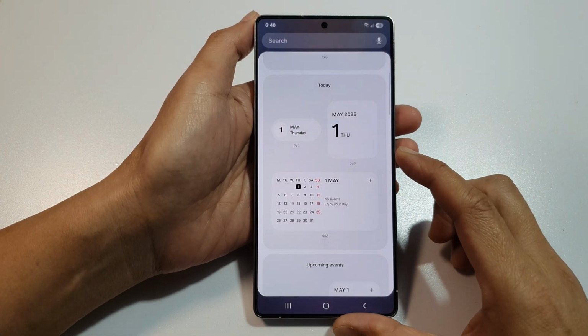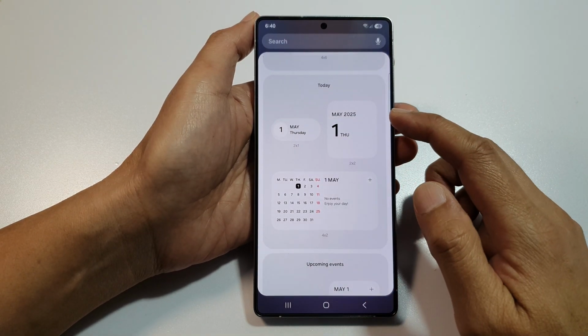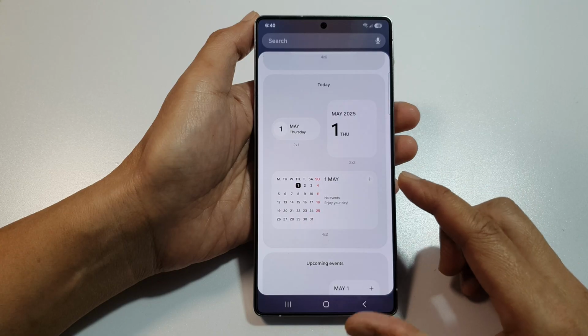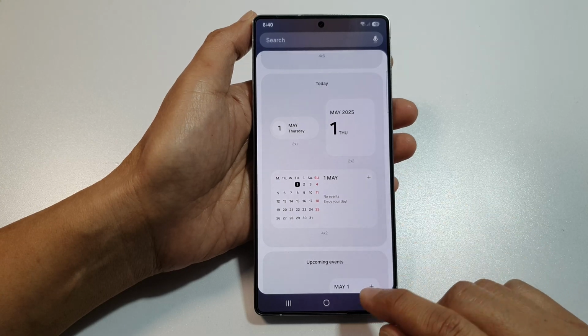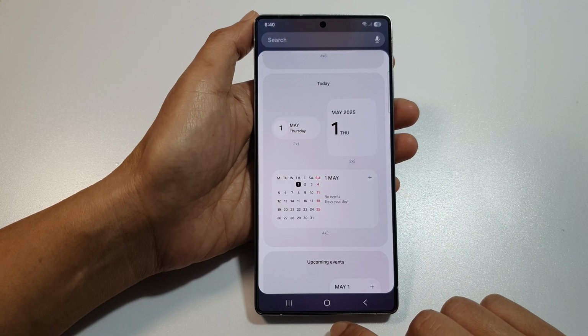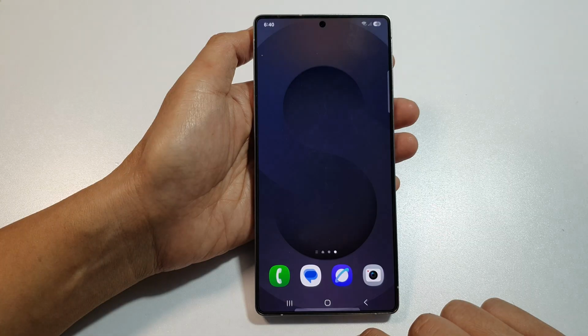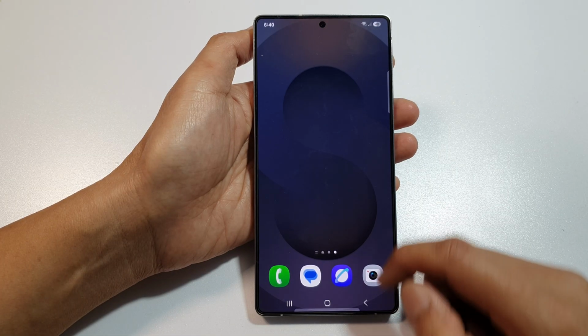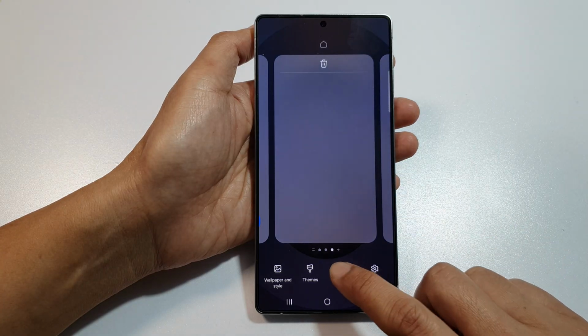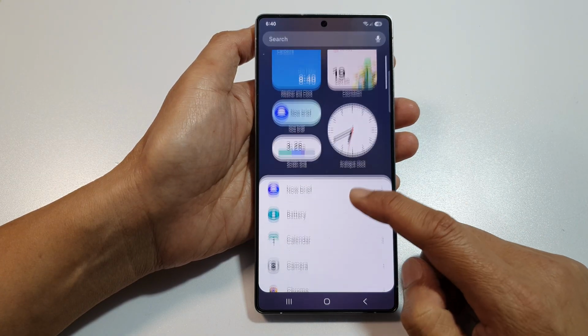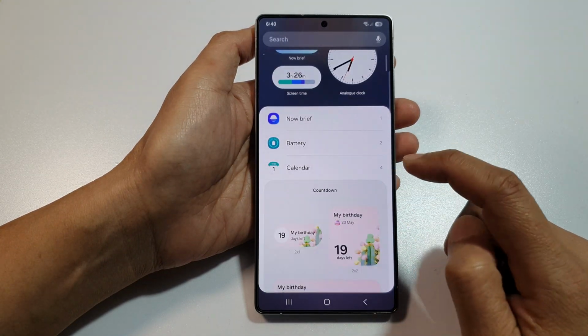How to add or remove the calendar Today widget to the home screen on the Samsung Galaxy S25, S25 Plus, and S25 Ultra. First, tap on the home button to return back to the home screen. Now from the home screen, touch and hold on a blank spot. Next, tap on Widgets. Then we scroll down and tap on Calendar.